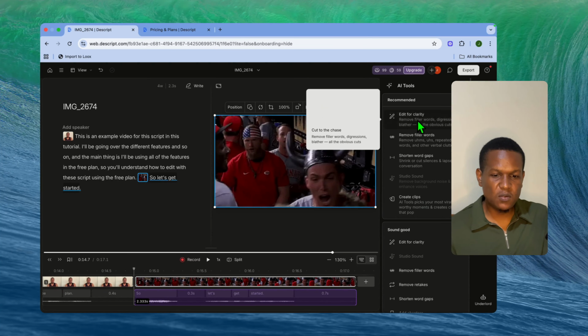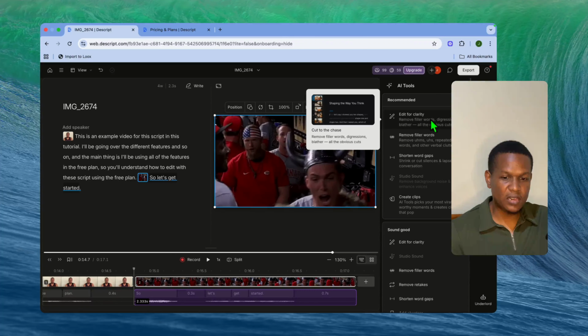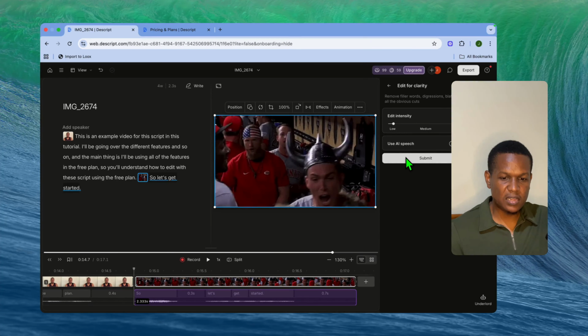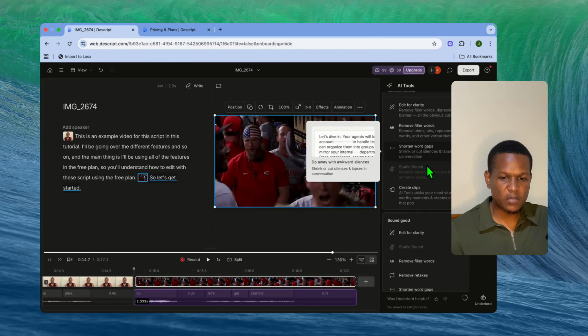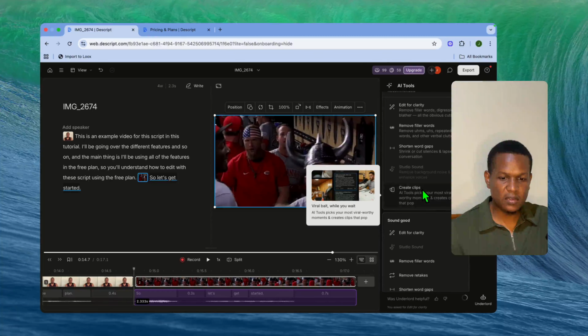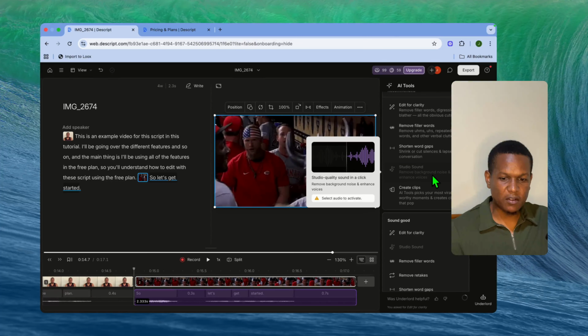The first one that you'll like is Edit for Clarity. This will allow you to remove filler words, digressions, blather, and so much more. So for example, if we were to select it, you can see Edit Intensity. After doing that, you'll simply tap on Submit. And you can see that it has been done. Also, if you would like to, for example, shorten word gaps, you can do that. If you would like to remove background noise and enhance voices, you could do that by selecting Studio Sound.